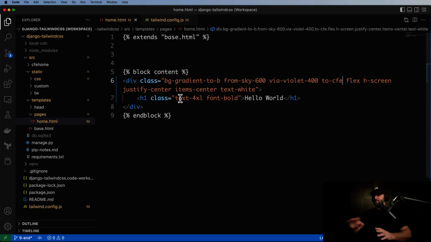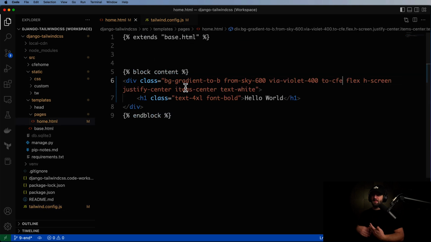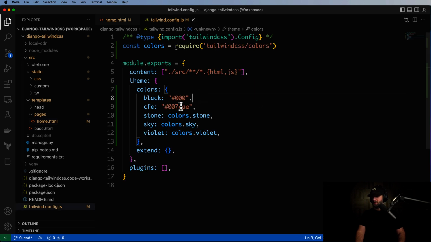Now I realize I'm flipping back and forth and going maybe too fast for a lot of you. But the idea here is we can really customize this. And this is just a fraction of what we can customize inside of Tailwind. But one of the things you'll probably do first is trying to get all of your colors done correctly. And what's cool is whenever you see something like from sky 600, you can put your own color in there and have your own color numbers, right?